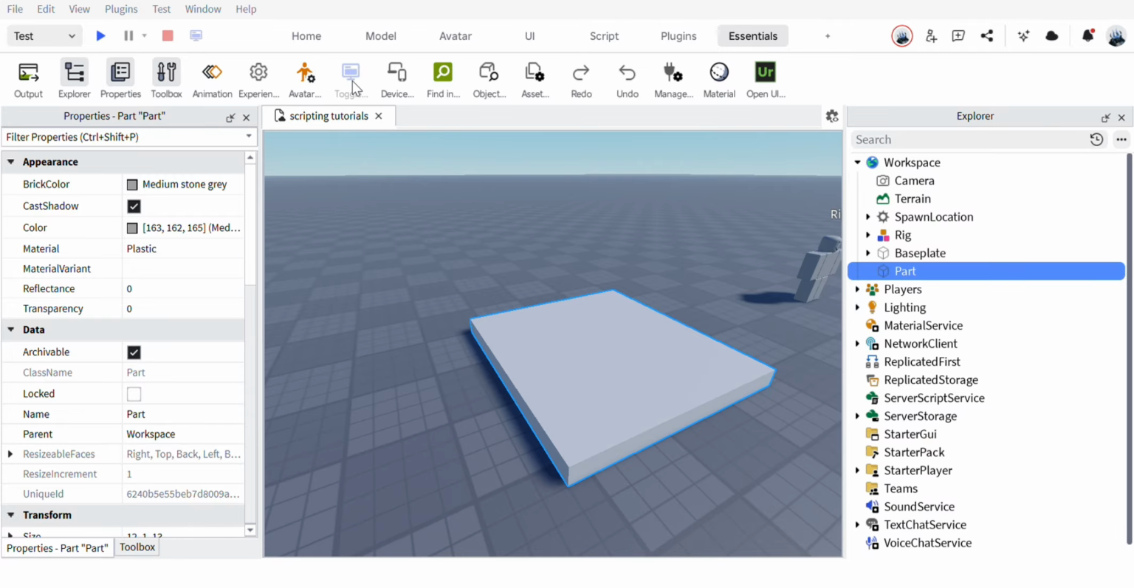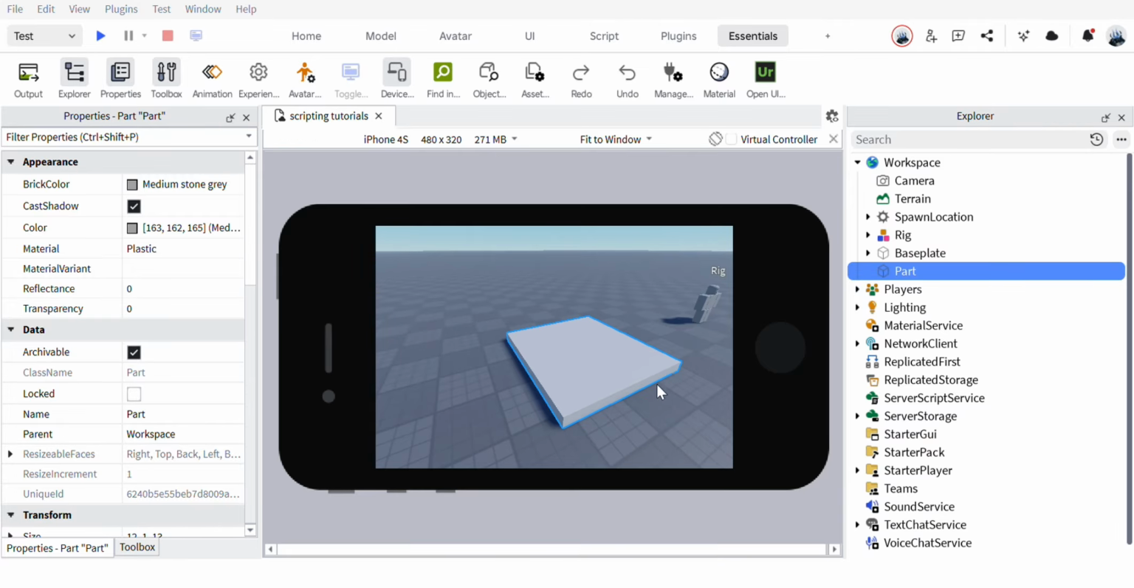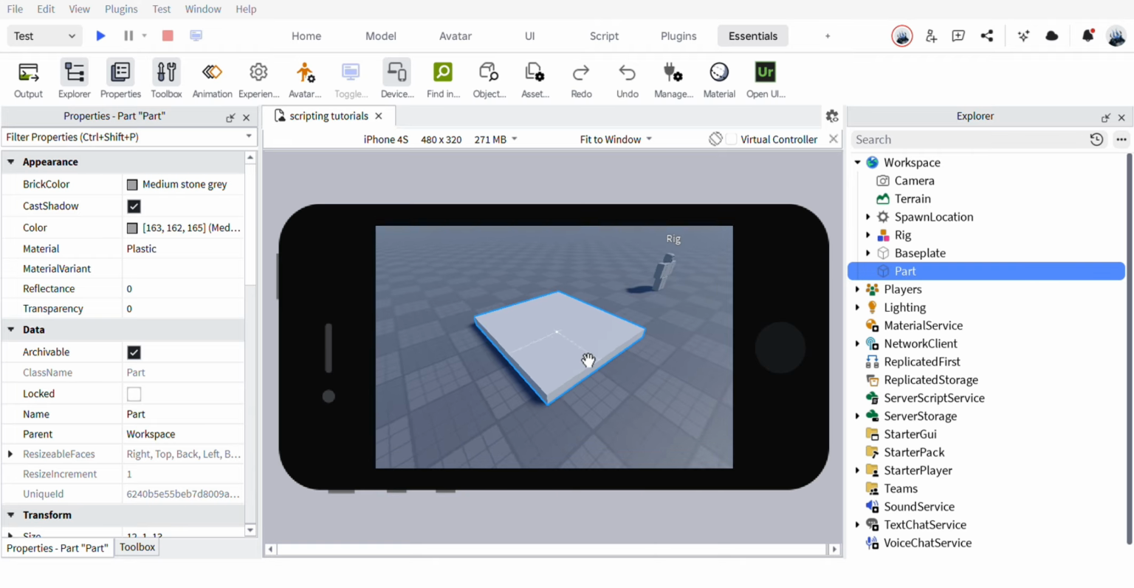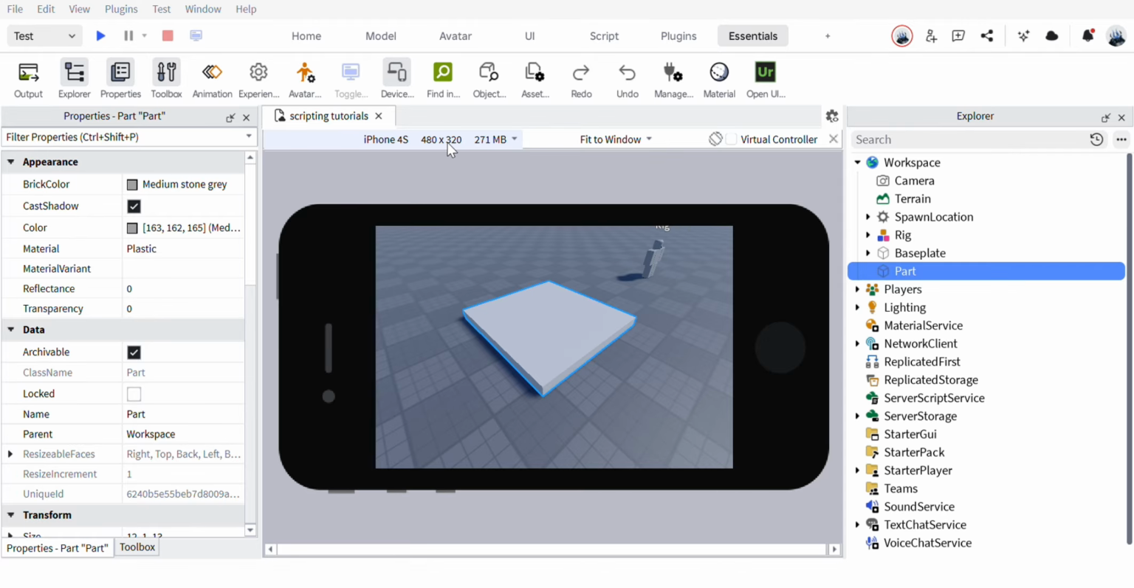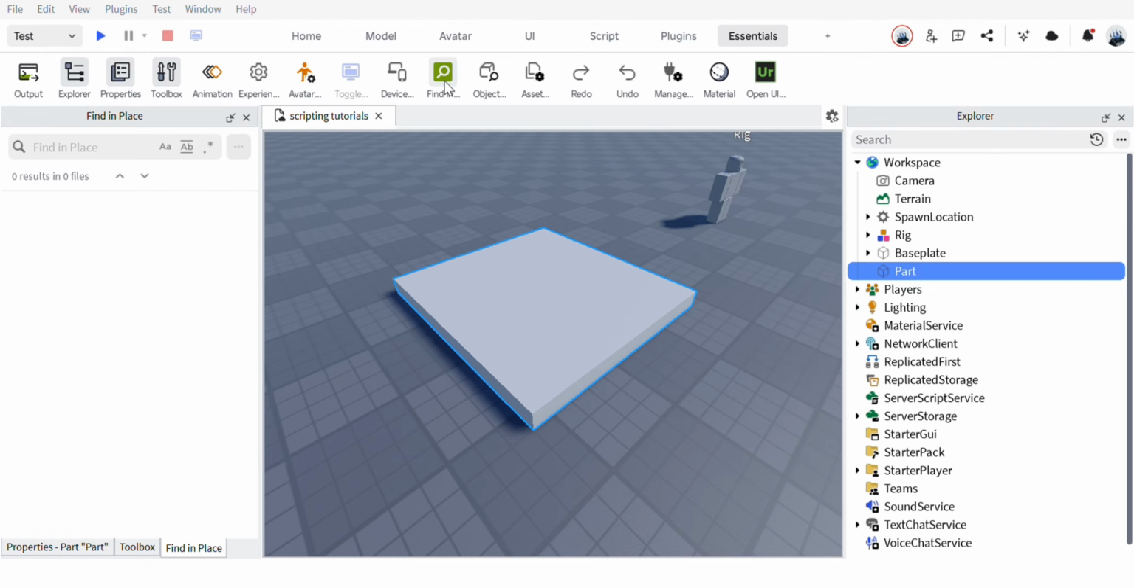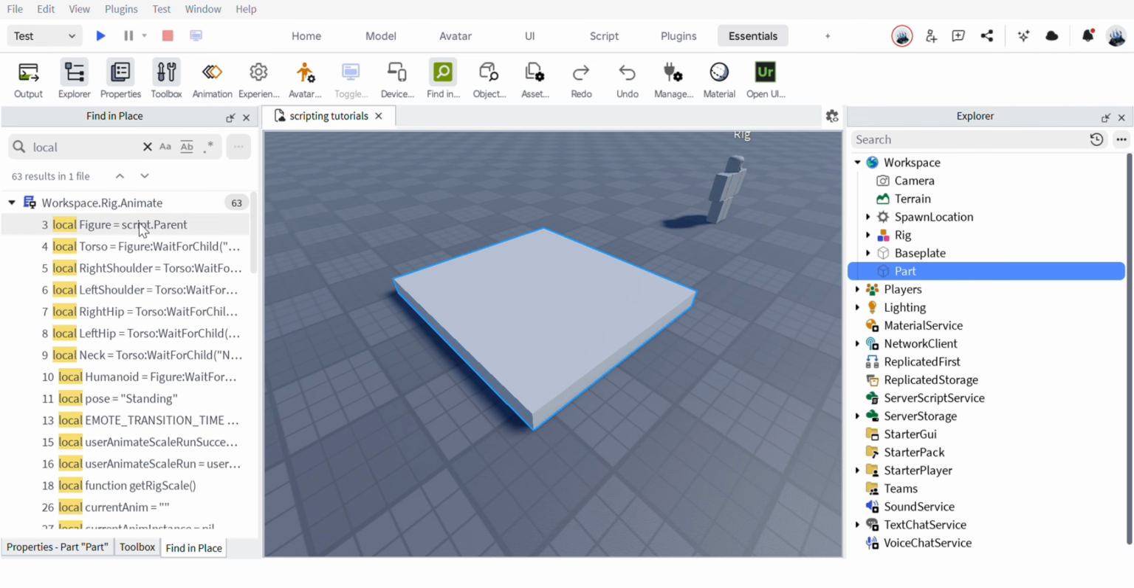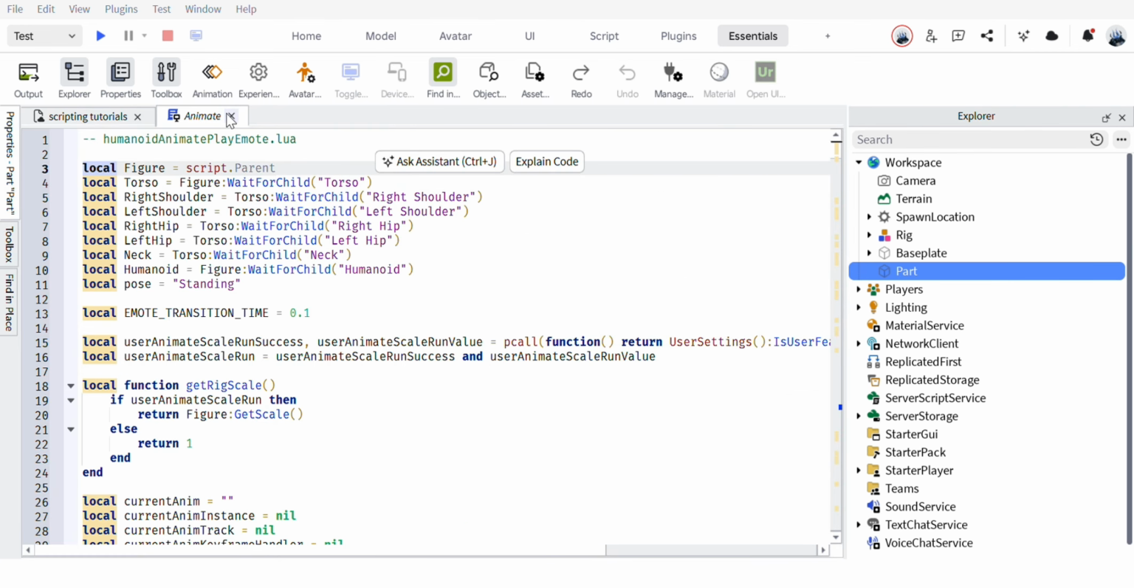And then device emulator, let's say you want to look at what it looks like on a phone, you can click that and then click right here. Find in place, you can search up anything in a script. If you search up like local, it'll show it in the script.